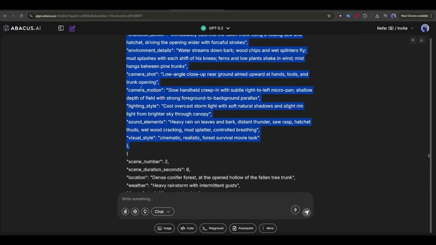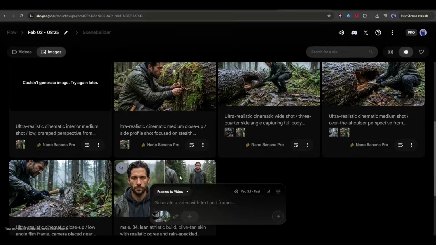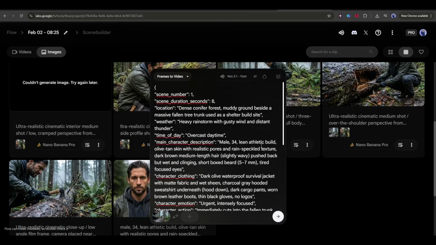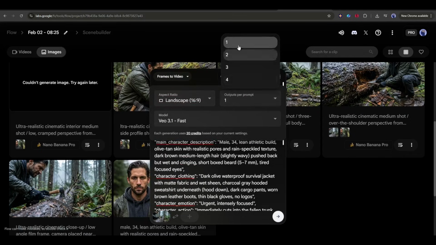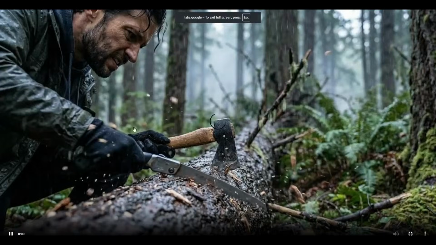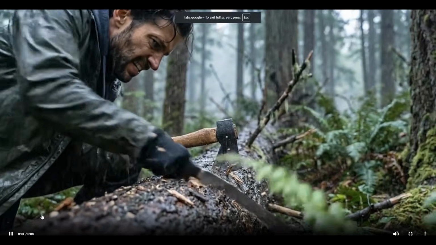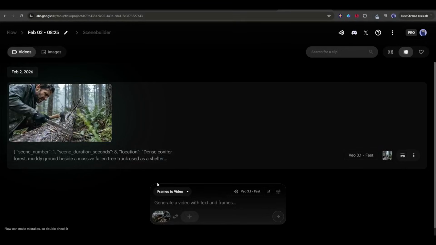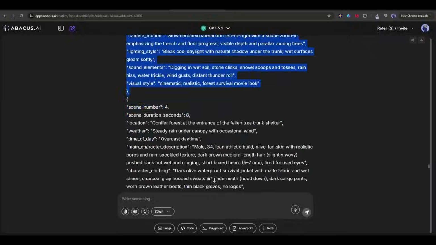Now, I will copy the very first prompt. Paste the prompt into the Flow prompt box. Now, you can set all the settings from here. Once done, hit the send button. And this is the video Google Veo 3.1 just created. This looks amazing. Now, in the same method, create all the video clips.